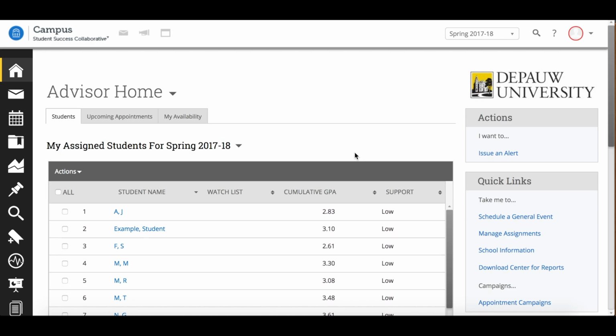Now we're going to explore the student profile. The student profile is at the center of SSC, and it's important to get comfortable moving around it. From the home screen, you can click on an assigned student or go up to the right-hand side and click Quick Search and type the student's name.